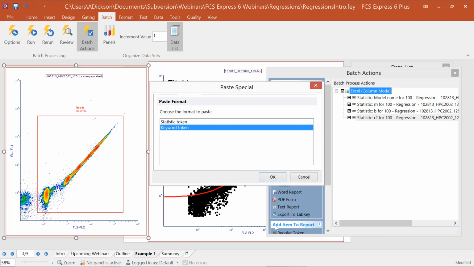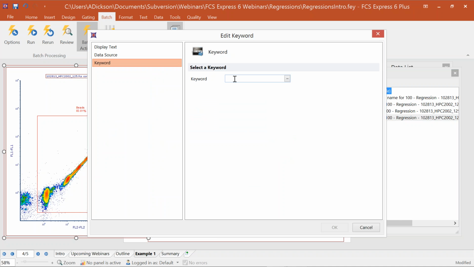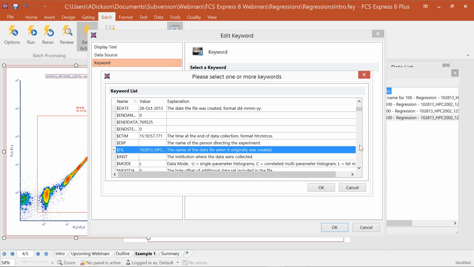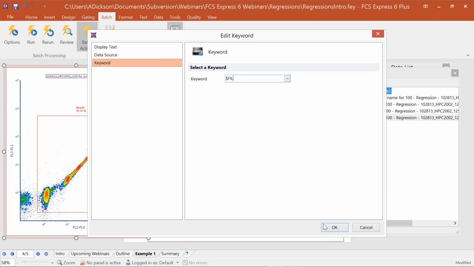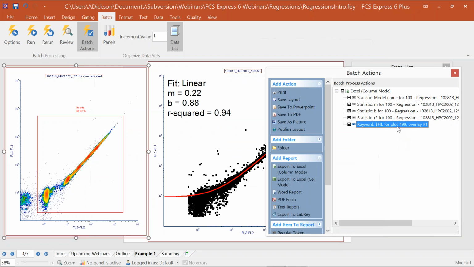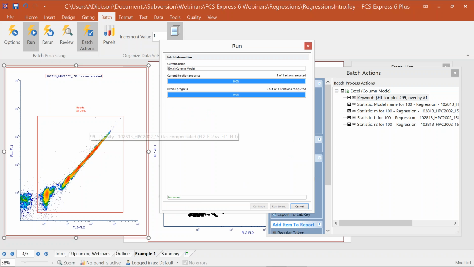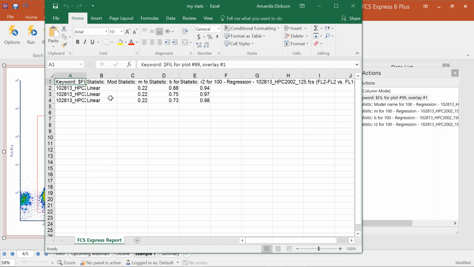I can drag and drop and choose a keyword to identify my file. I'm going to type in $FIL, but you can also click on the ellipsis to identify the keyword you want from that data file. So I'm going to say OK and move it up here. And now I'm ready to just hit run. So it's going to go through the different data files, and now we can see for each file we have the associated slope, intercept, and goodness of fit.